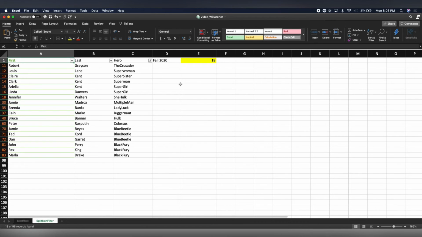And that's basically a quick reference guide to learn how to split, sort, and filter on Excel. Now, up here at the top, there are links to videos to really go in depth on how split, sort, and filter work.